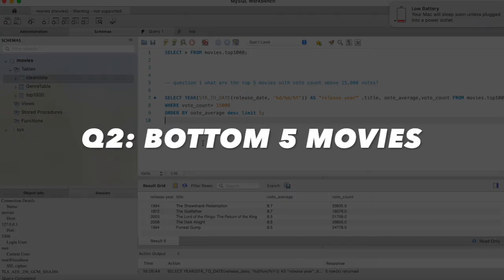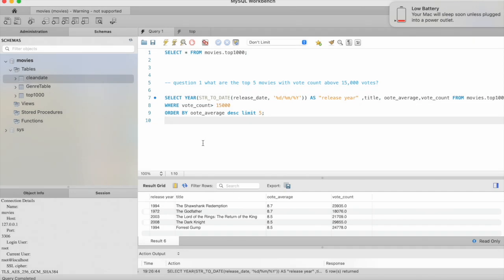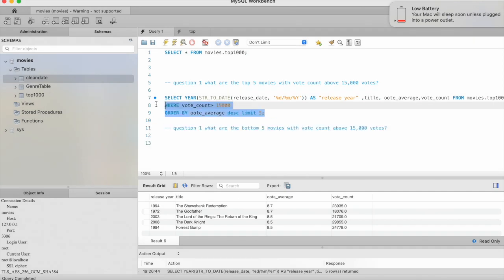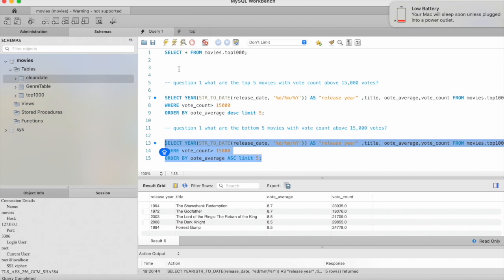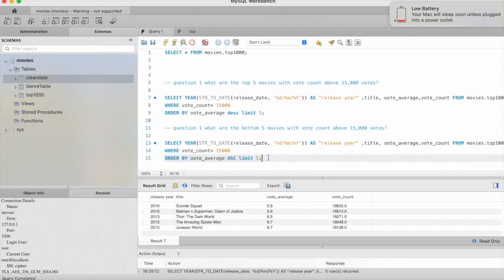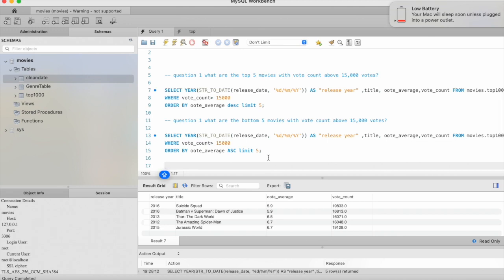So for our second question, which is very similar to the first part, we want the same thing, only we'll want the ascending order. That's why I changed to ASC. It's just as simple as that. And we can see that we have the lowest vote average scores, right? With at least 15,000 votes. So it's very similar, only different.